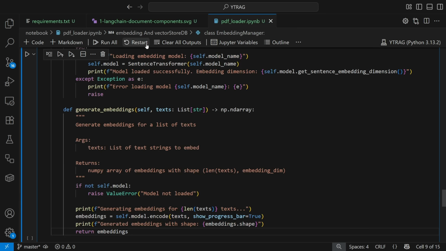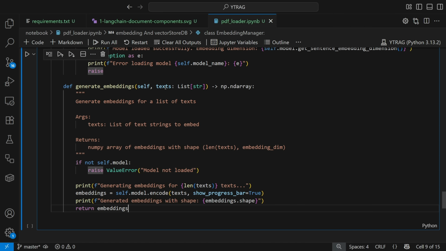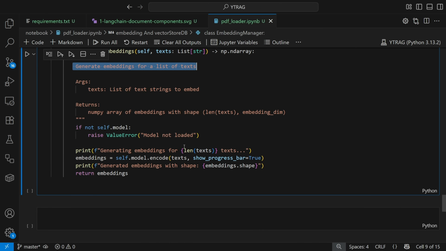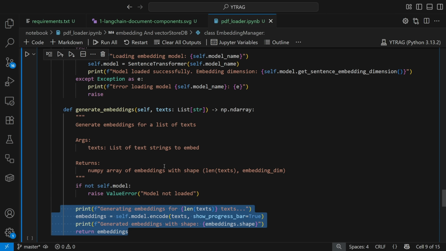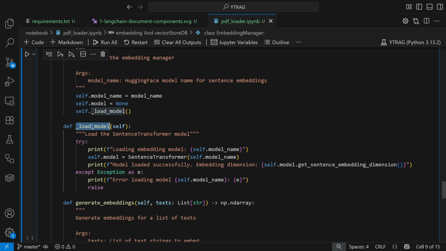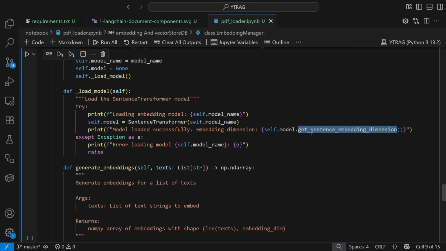Generate embeddings takes the text, that is a list of strings, and returns a numpy array. It generates embeddings for a list of text. Very simple. Here we are using self.model.encode, the function we have to use on whatever list of text we give. We are also giving show_progress_bar equal to True so that we are able to see the progress bar, and we return the embeddings. Generate embeddings is one function, load model is one function, and we have also used get_sentence_embedding_dimension just to get the dimension.